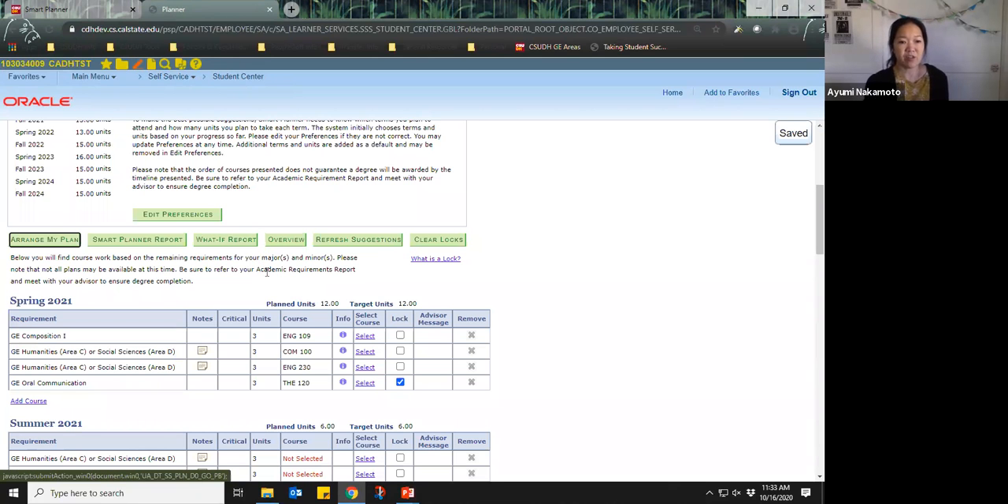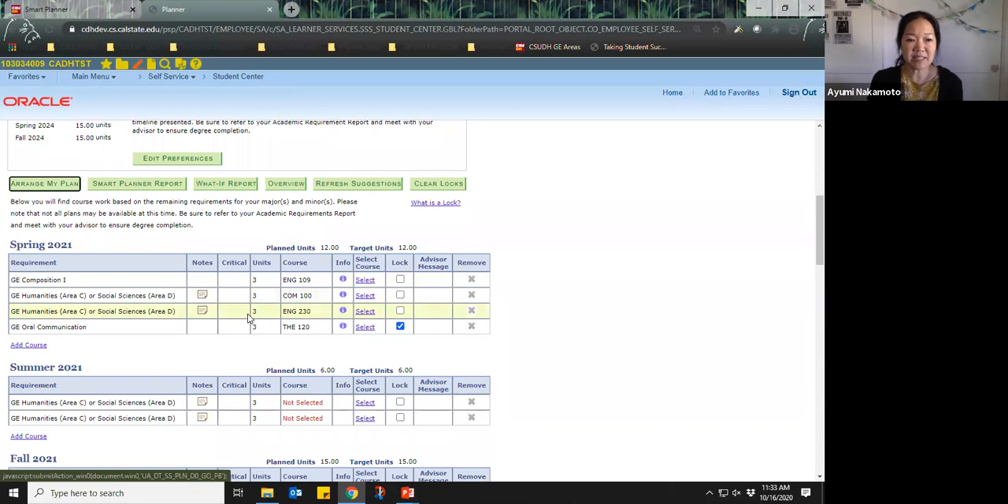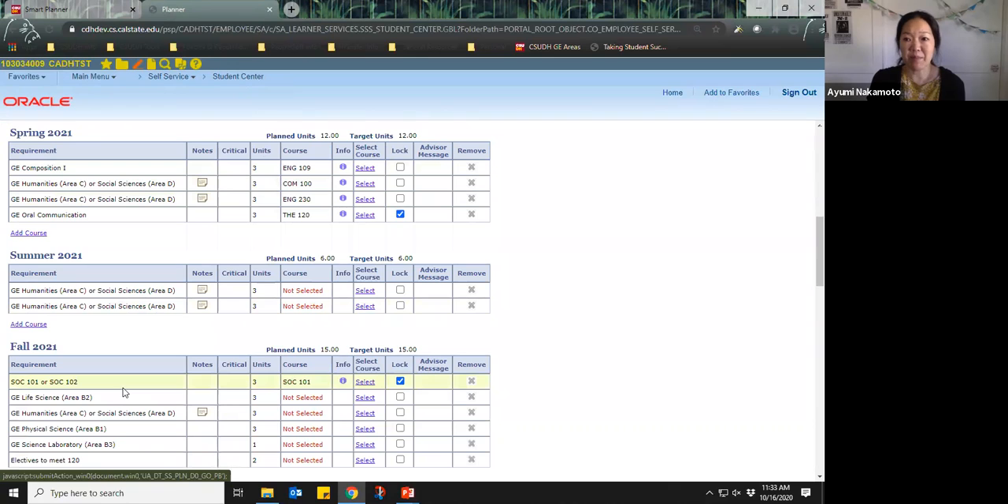And then Smart Planner will make adjustments on your main plan. So for instance, we moved SOCH 101 or SOCH 102 to fall. So you see that it's been moved over here to the fall, and then we moved GE Oral Comm to spring. So you see that listed in the spring. When you move courses around through Arrange My Plan, Smart Planner knows that, okay, you made that decision to move the course requirement. So that must mean that you really want to take it in this semester. So it's going to go ahead and automatically lock those courses into that term.